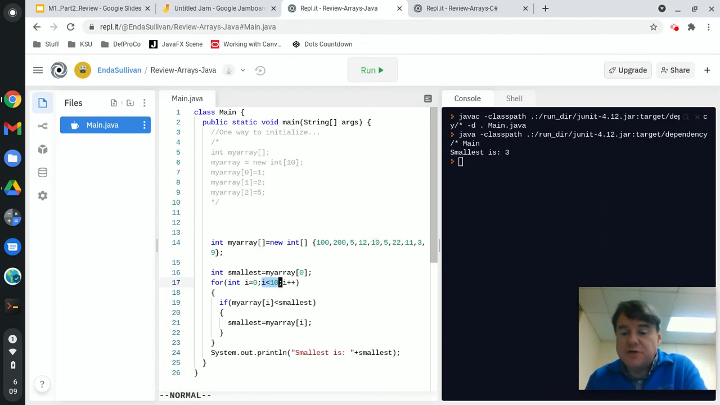By the end of the loop, whichever one was the smallest one is going to have been captured in a variable called smallest. So that's a very common thing to need to do in a loop, is to go through it looking for something in particular. So in this case, we were looking for the smallest.